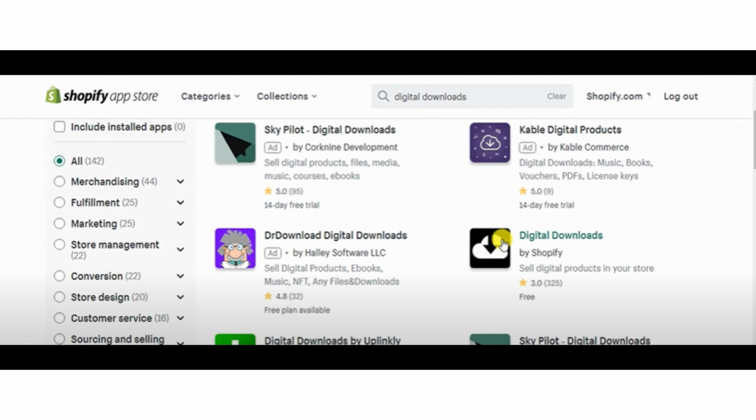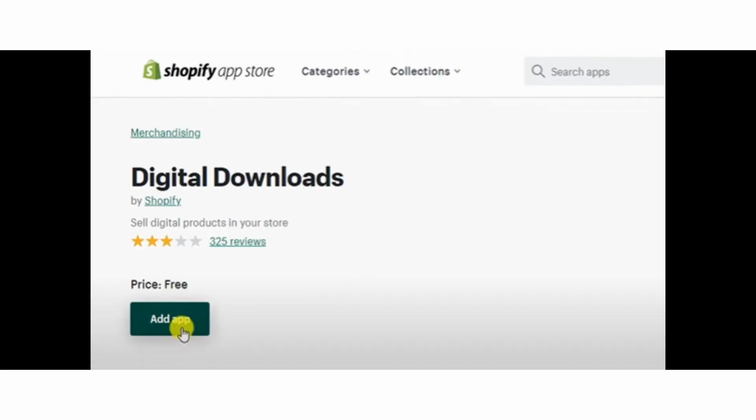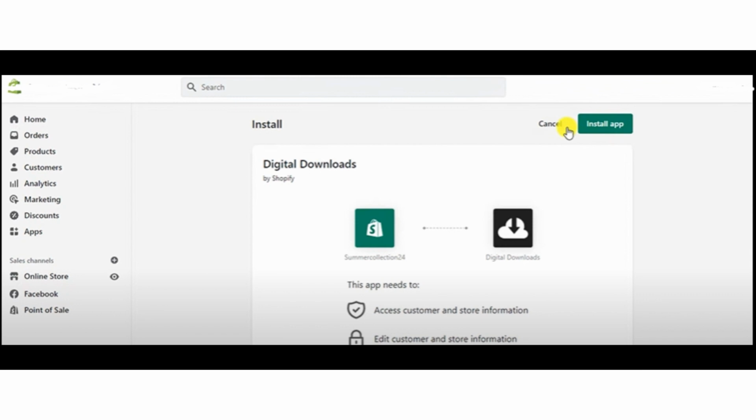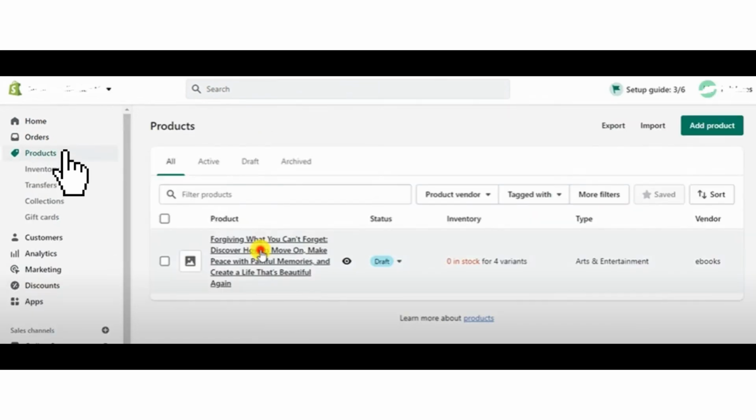to apps. Here you can see the Shopify app store. Search here for digital download, open this app, digital downloads, and click on add app. So basically the example I'm showing here is for selling ebooks. So I need to add this app to my Shopify store because when someone orders the ebook, they will get a download link through this app. So click on install app and now click on products.